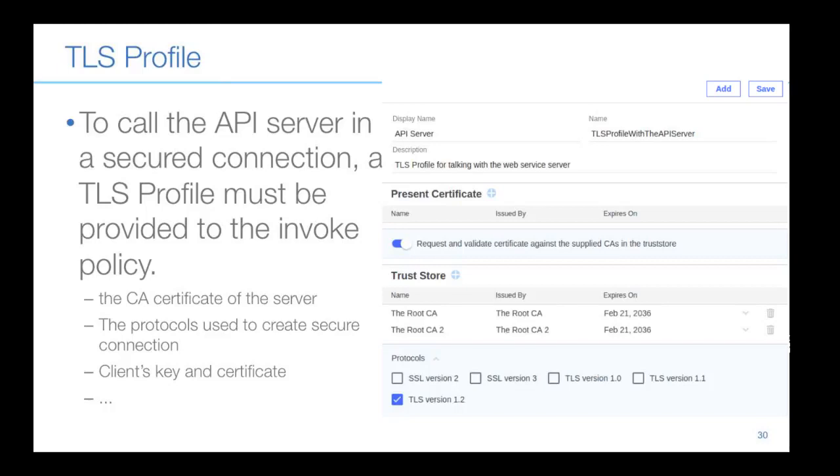If the API server requires the connection to be established over HTTPS, a TLS profile must be provided to the invoke policy. Users can create their TLS profiles in the admin console. A TLS profile should contain information like the CA certificate of the API server, the TLS version, and the application's private key and certificate. Okay, next slide.